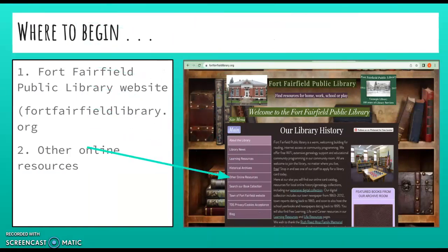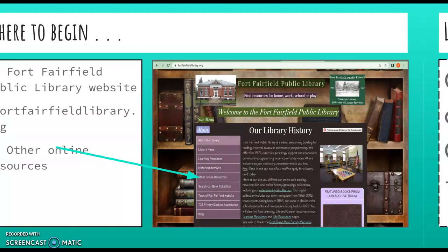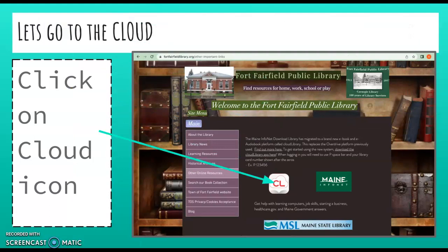Where to begin? We will start by going to the Fort Fairfield Public Library website at fortfairfieldlibrary.org. From here, you will click on Other Online Resources. So now let's go to the cloud. Click on Cloud icon.